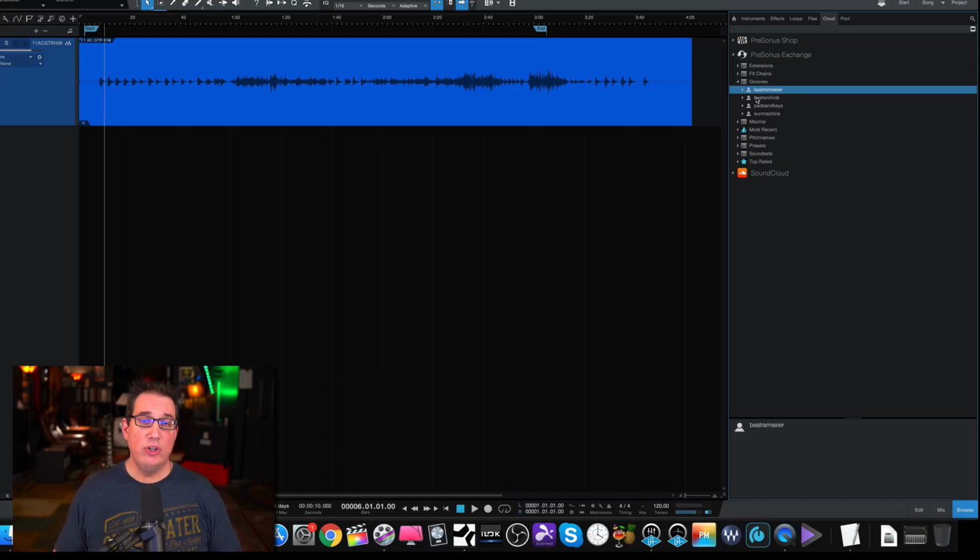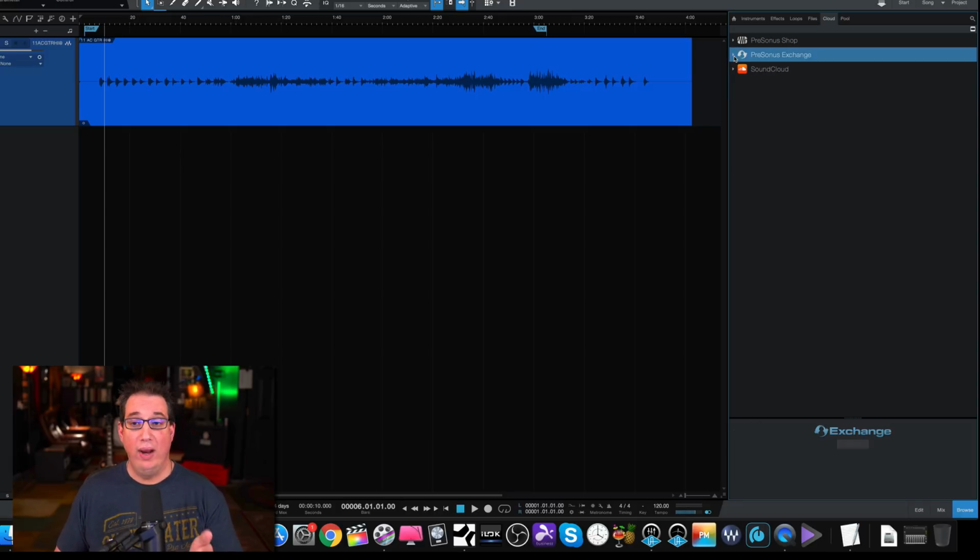So this is like a user community, kind of a freeware for all the PreSonus users that create different things that can be used with Studio One. You can get them right from the exchange, right from the browser.